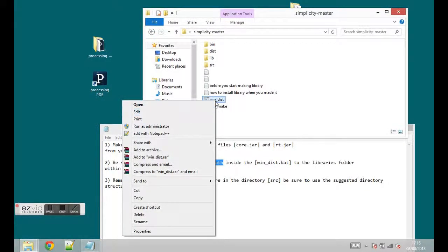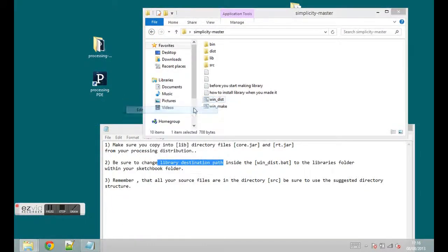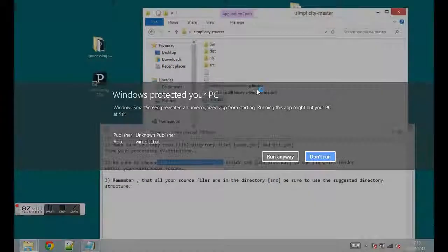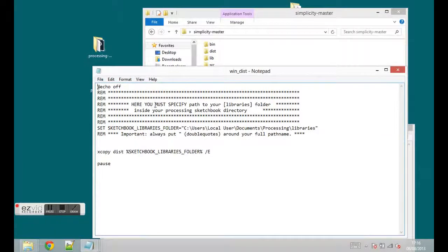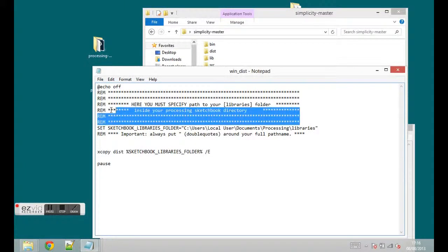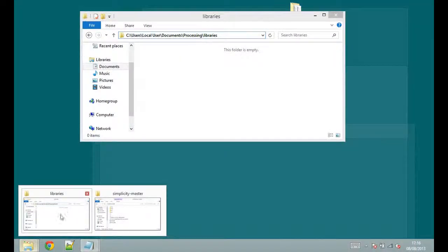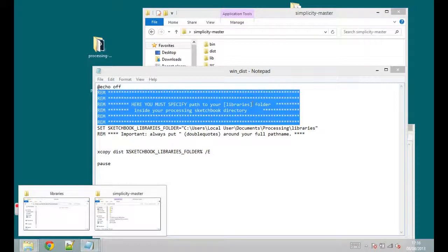Right click on the WinDist, edit. Windows is going to show you this. You just click more info, run anyway. So we open this WinDist. And here it says as well, it repeats what you need to do. Here you must specify the path for your libraries folder inside your Processing sketchbook directory, and that's what we did. And here you specify it.